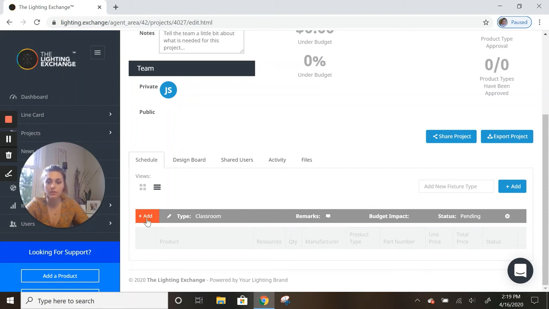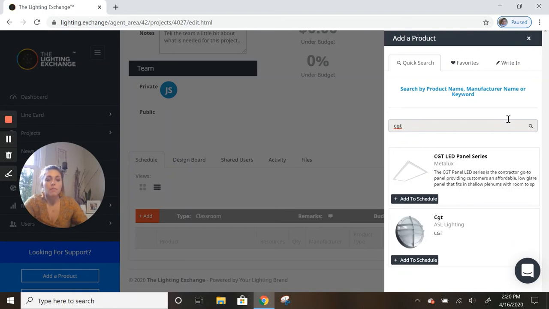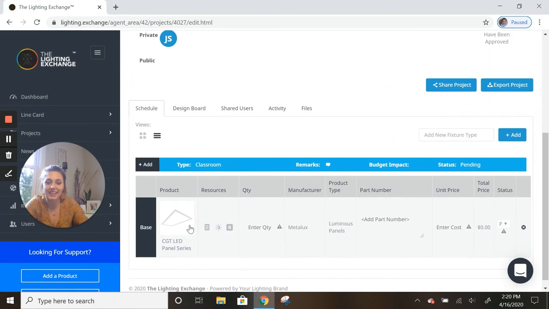There's a few different ways to use this. It's really user friendly. One way is to create your type and then go here to add. And you can type in a fixture that you would want to use in a classroom. So we've been using a lot of the Metalux contractor go-to flat panel. It's a really great product, high quality, and an awesome price. It's called the contractor go-to for a reason. So you can add that just like that. So there you are. We have added a flat panel to the classroom type.